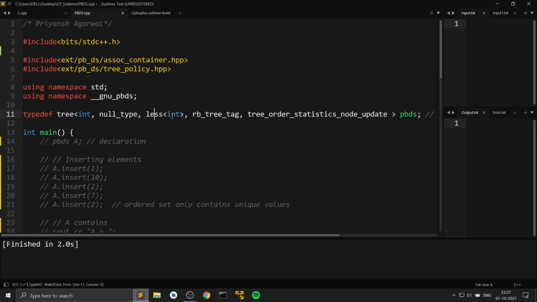You can also define your own comparator if you want to, but right now I won't discuss that part because it is irrelevant right now. So this comparator will arrange the values in ascending order. If I write greater here, all the values will be arranged in descending order.